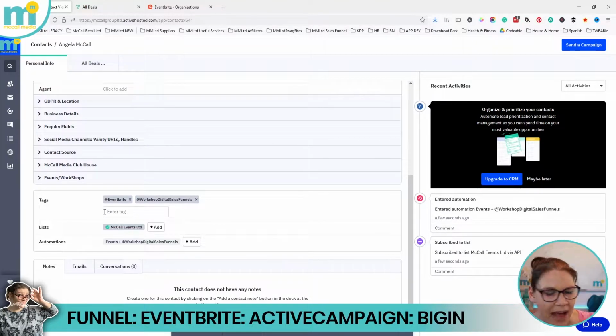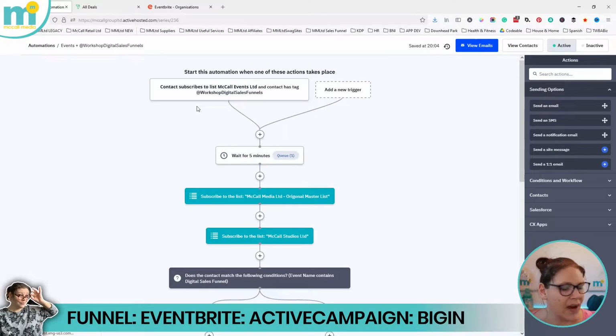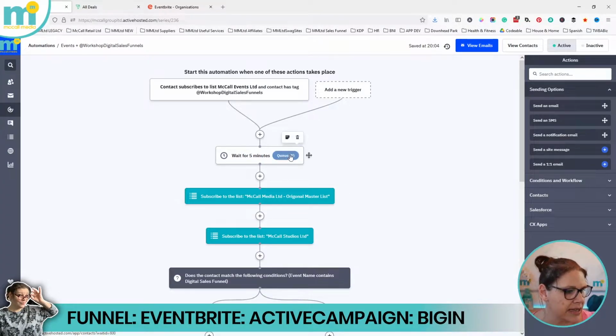Now, the reason I'm power talking is if we go into my automations within this software, what I have done is created a funnel inside my Active Campaign to actually then handle that person. So you can see here quite clearly there is one person in the queue. Now I'm going to explain this should you be an Active Campaign user and why I'm doing this.